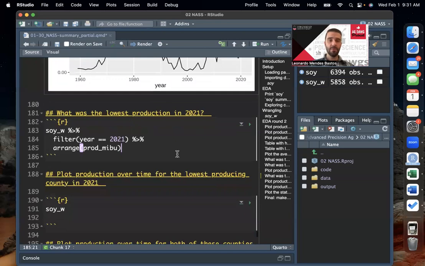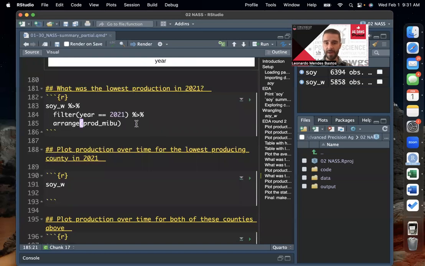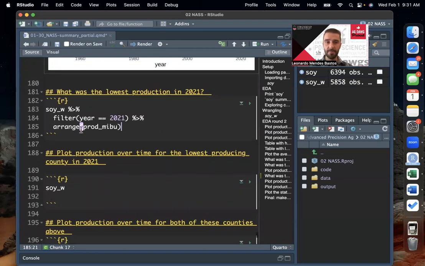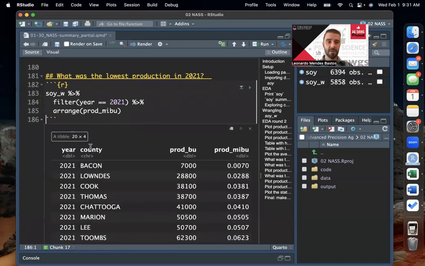Okay, so basically what we're going to do next is pretty similar to what we did above, but now my question is the lowest production. So I basically left you the code there because we had already pretty much done this code. It's just that before we used desc to go from high to low, now we don't use desc because then it goes from low to high. So what was the lowest production in 2021? That was for County Bacon, and it was like 7,000 bushels, pretty much.